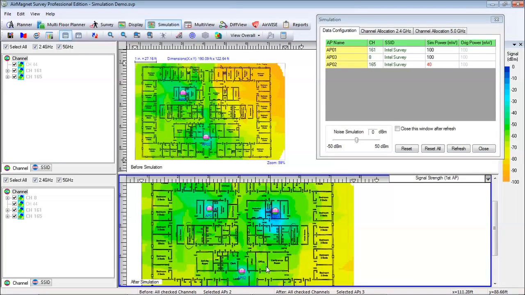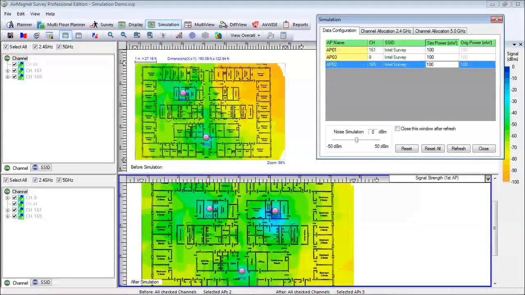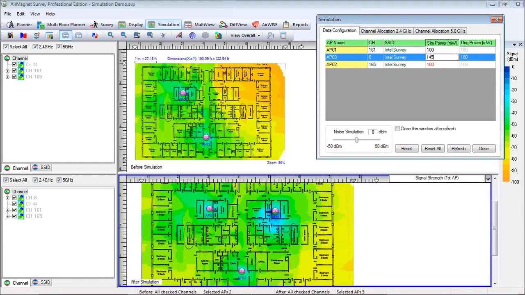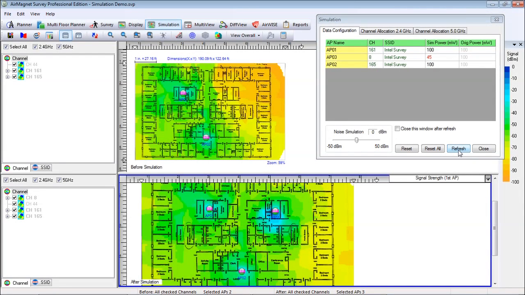Oh, of course I'm changing the wrong one. I did notice that one kind of changed, so let's turn that back up to 100. AP3, 45. There you go. That's probably going to be as good as I want. It still looks a little strong, but I still need to get the signal to the offices, so that's going to be the best. Close.